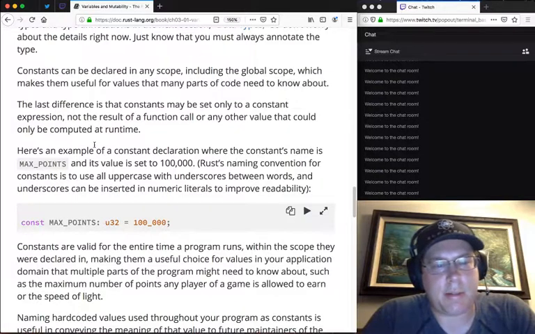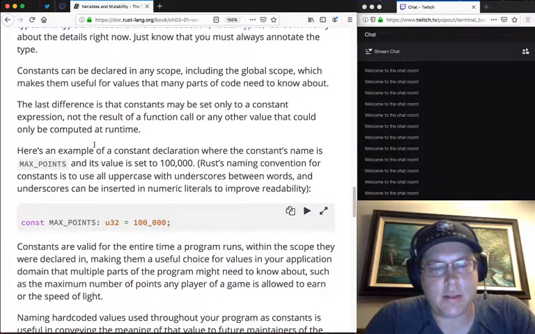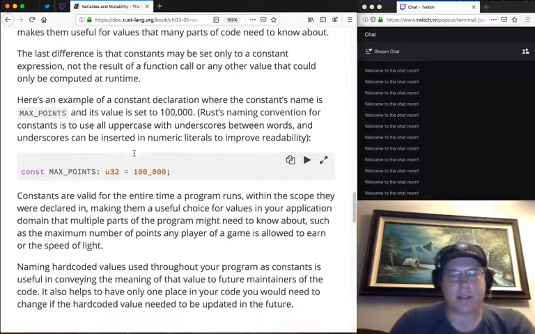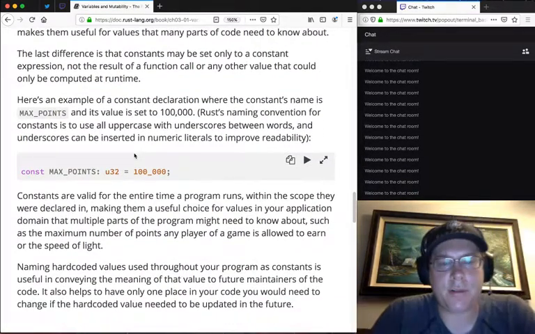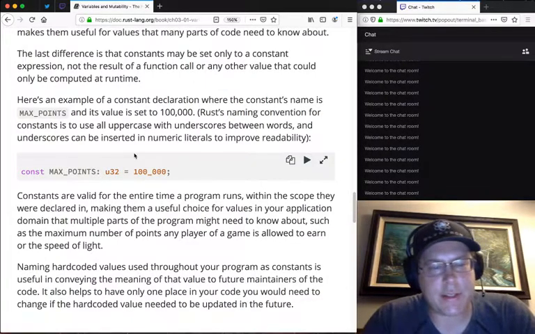Here's an example of a constant declaration where the constant's name is MAX_POINTS, its value is 100,000. Oh, interesting. Rust's naming convention for constants is to use all uppercase with underscores between the words. Okay.